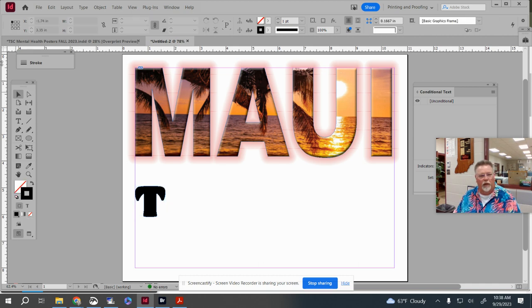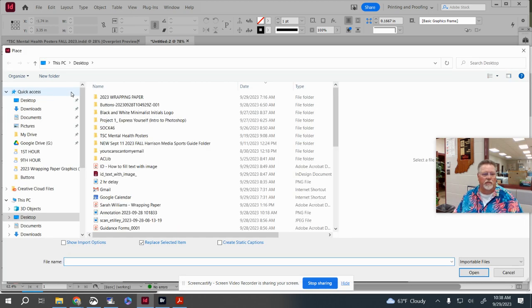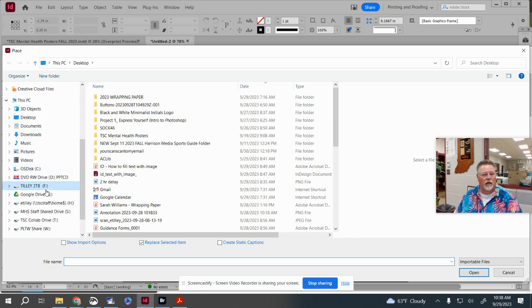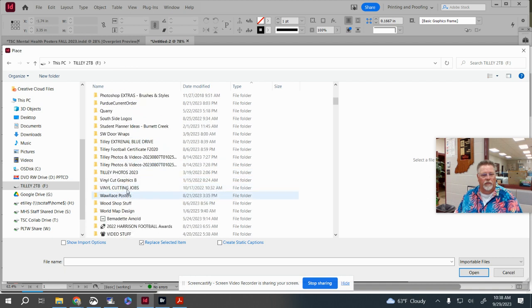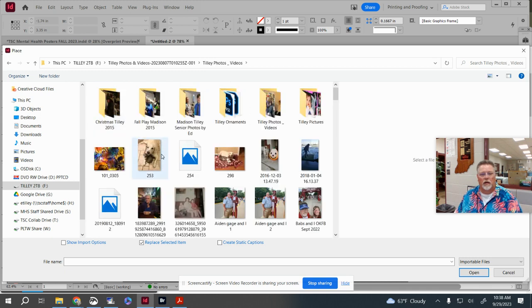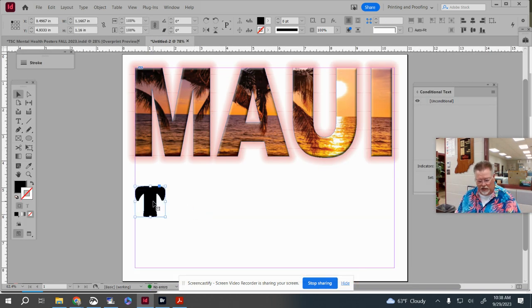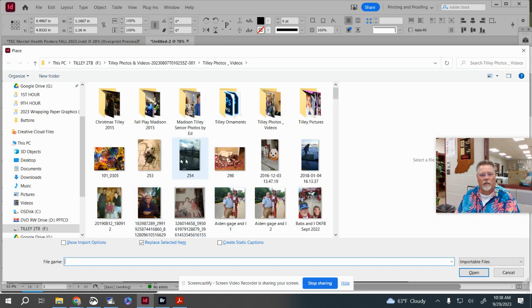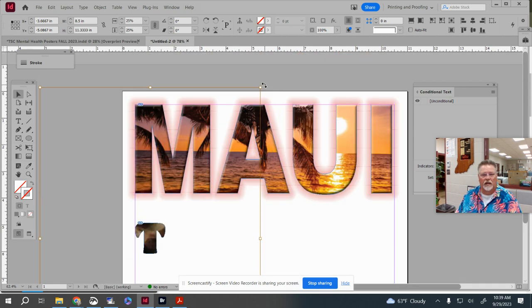And again, File, Place, which is Control D. And I know I have pictures of my family. I'm just going to go get some photos of my family. There's our special dog we have. Now, see, it didn't do it, so I've got to click it and then do it. And she's really tiny there.